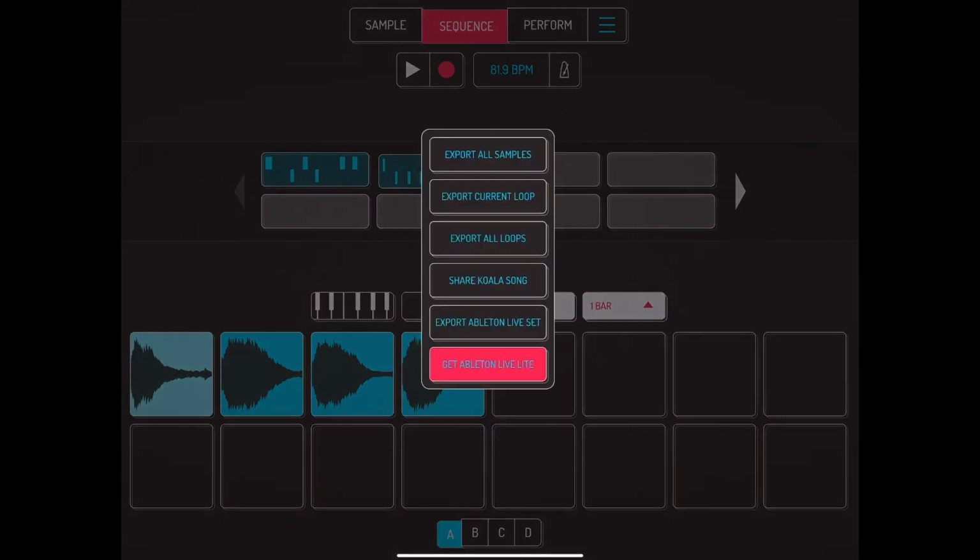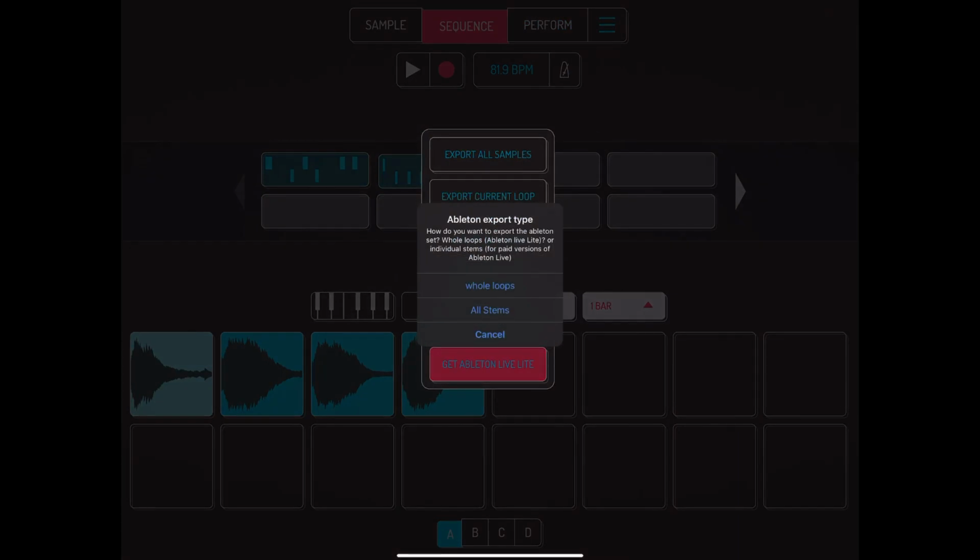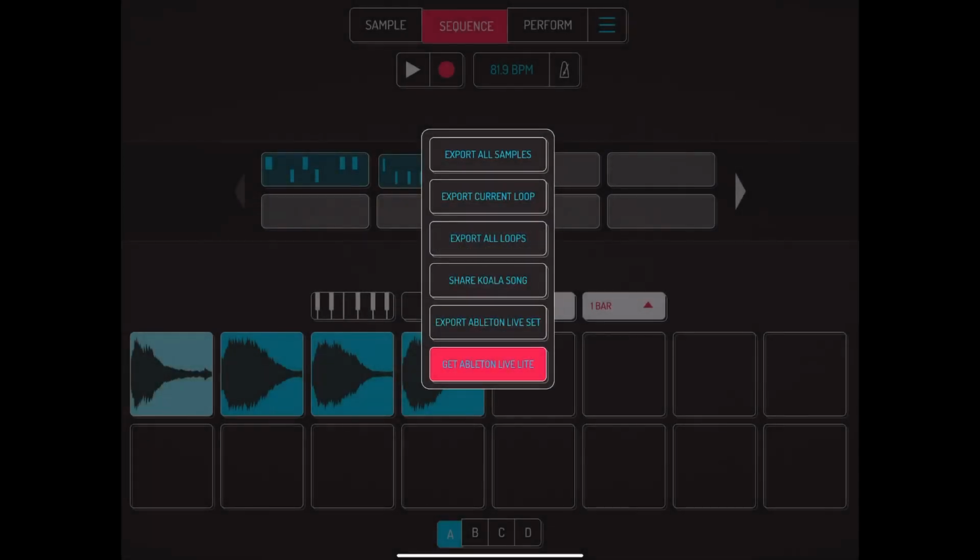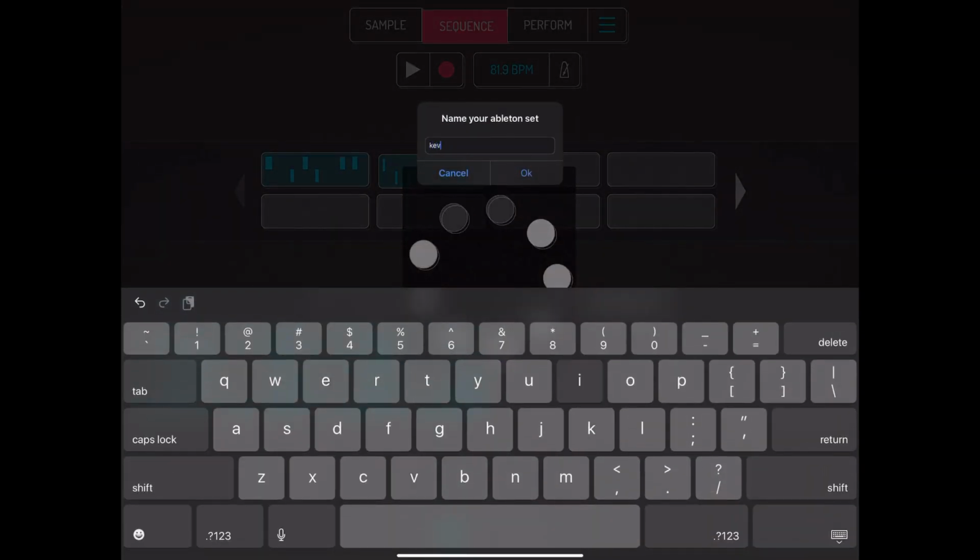So if we export and we go to export Ableton Live, then we can do the whole loops, or we can do all stems. Whole loops versus all stems is basically depending on if you're using Light or regular Ableton, because you have a limited number of tracks in Ableton Light. So if you have regular Ableton, you're probably always going to select the individual stems. So you'll go all stems there, and you'll go Kevin loops, and OK.